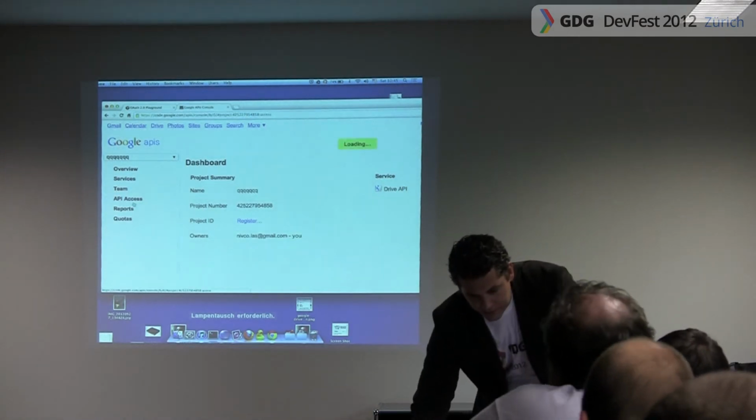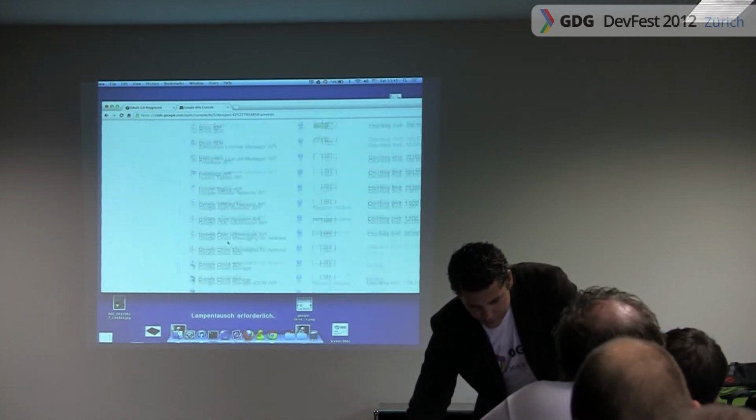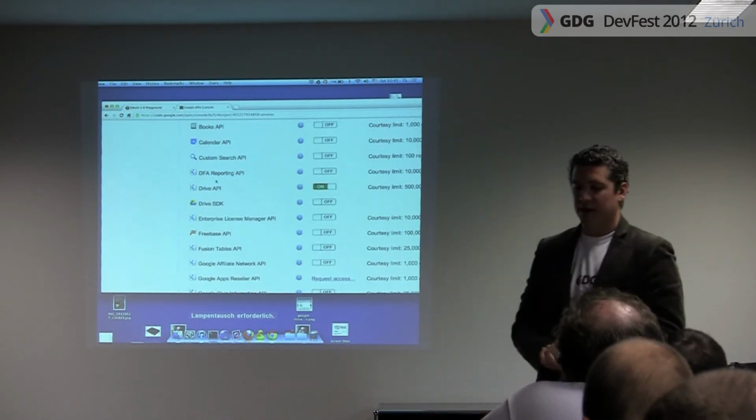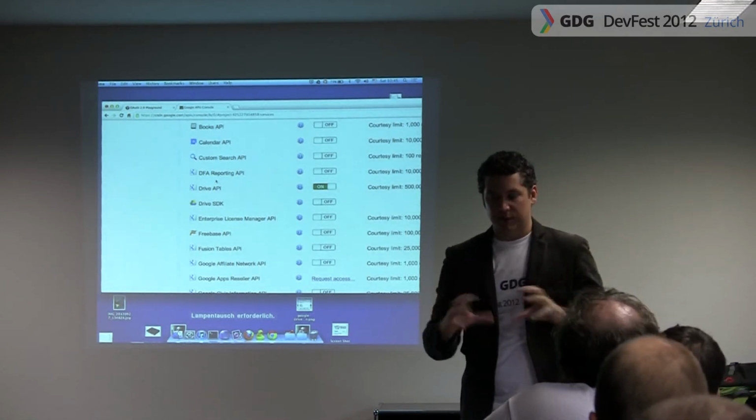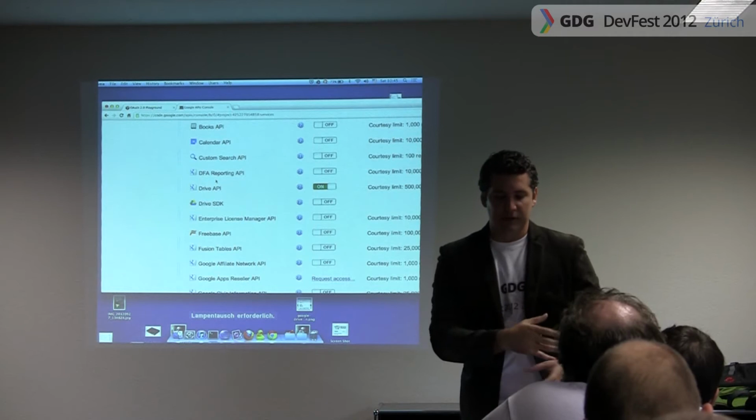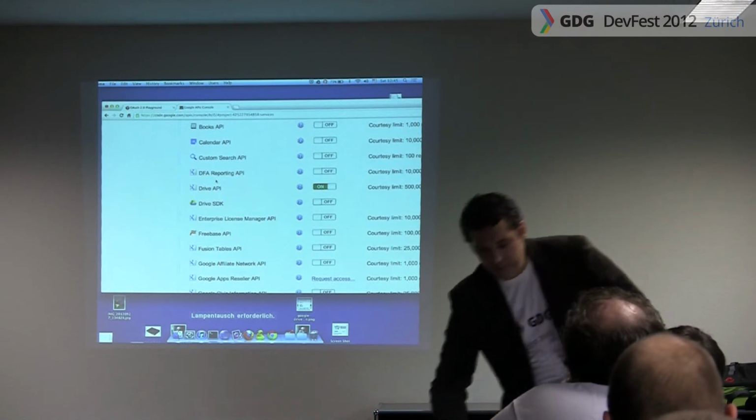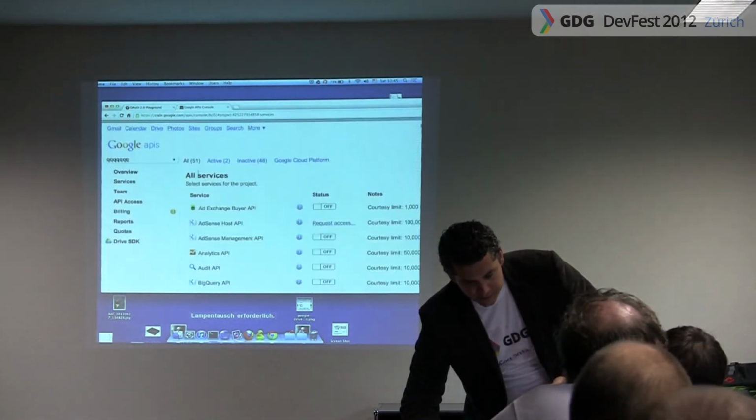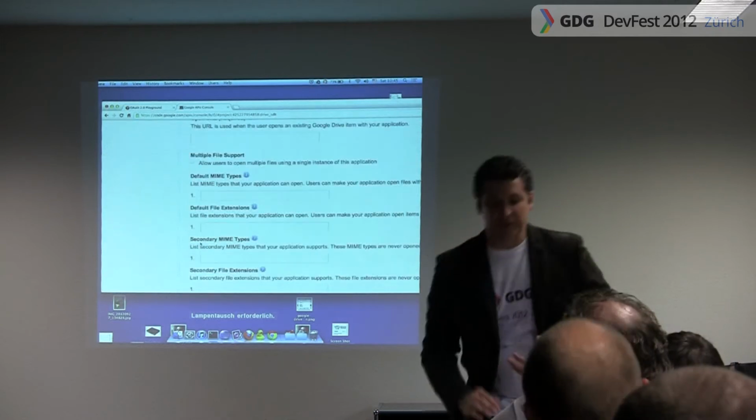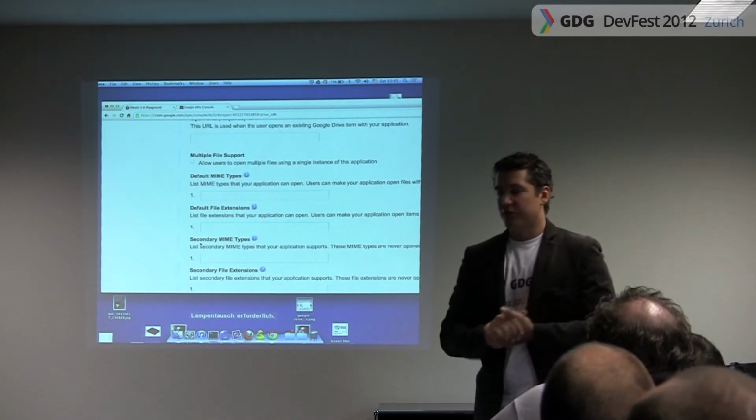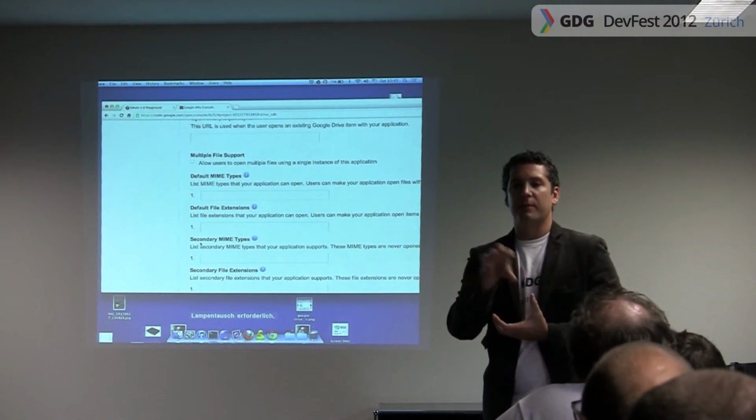Under API access, under services, that's where you enable, for example, the Google Drive API if you want to use Google Drive and the Google Drive SDK if you want to use the UI integration, the integration inside the Google Drive UI. Enabling this second component adds a Google Drive SDK tab where you have to give lots of info, for example, which MIME type your app supports, so that we can map your application to only the files that your application supports, of course.